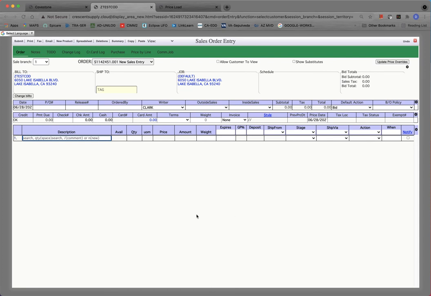And here is our sales order entry screen, and it defaults to bid mode, so it's not committing any inventory. So at this point, I'd go to add an item to the bid. In this case, I'm going to put in birthday legs.